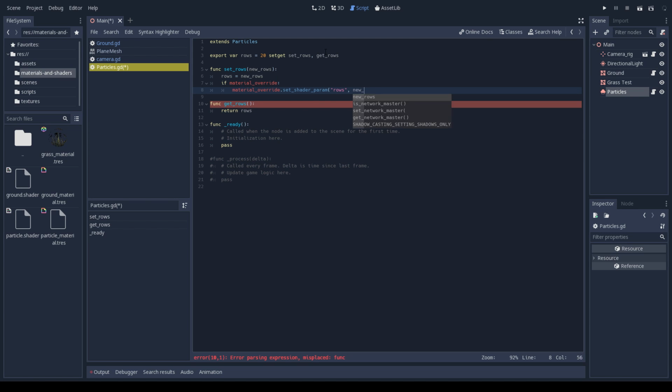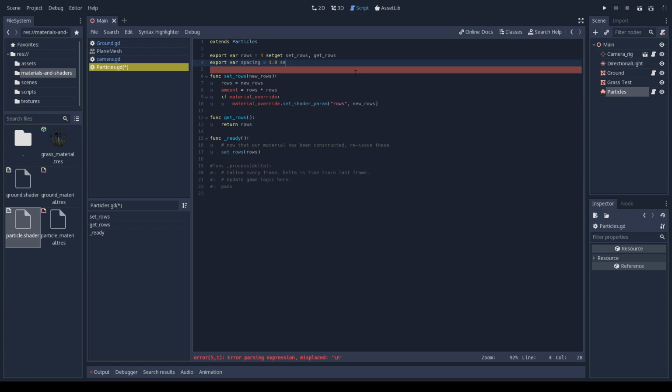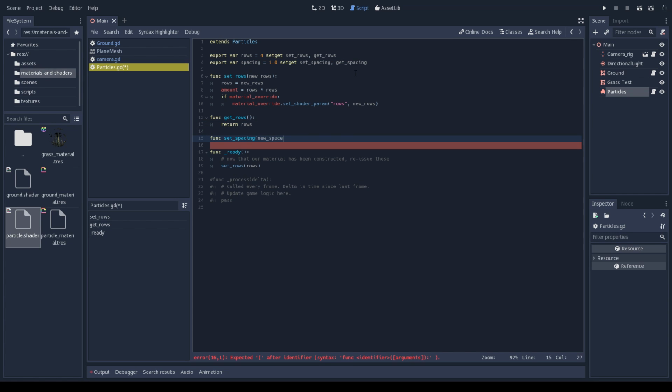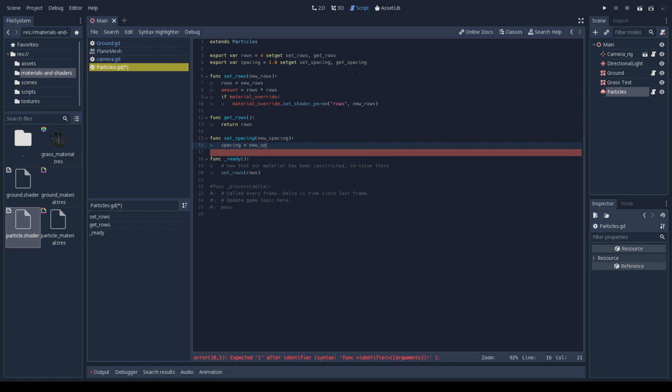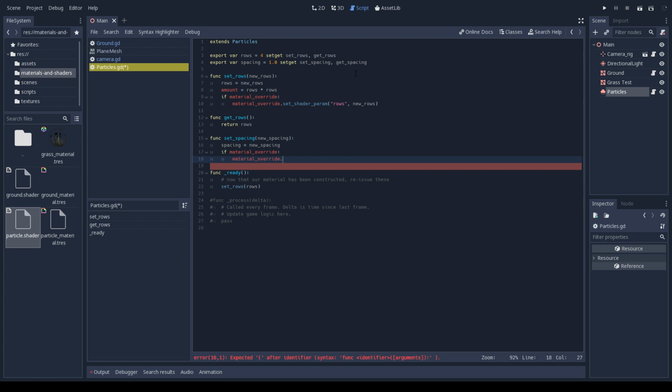Note that I'm using the wrong material here. We will correct that in a minute. We also update the amount of particles we will be emitting by taking the square of our rows. Once our ready function executes, our material will be available, so we simply reassign our rows. Now bear with me as I do exactly the same for our spacing variable, including using the wrong material and a nice typo that I will correct in a minute. I just didn't want to re-record everything. It is okay to make mistakes.